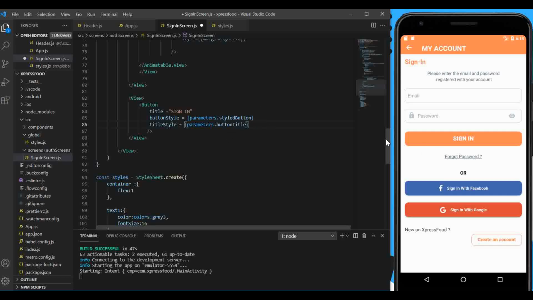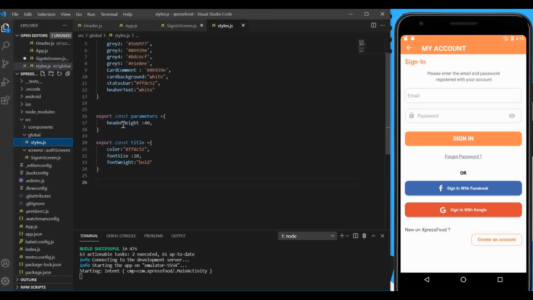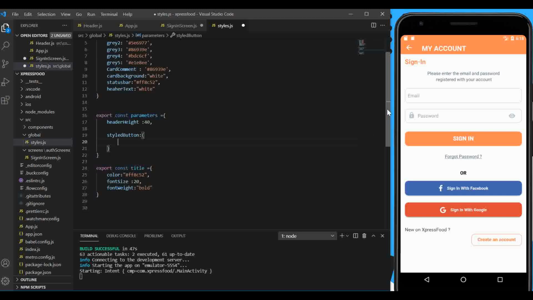Now we need to create these styles. As you can see, we're importing parameters from global/styles. So we can go to our global folder and then the styles.js file, and inside our parameters we can create an object. I think we did name our styles styledButton, and I'm going to paste the styles for this button so that we don't waste a lot of time. I'm just gonna copy some styles and paste them.